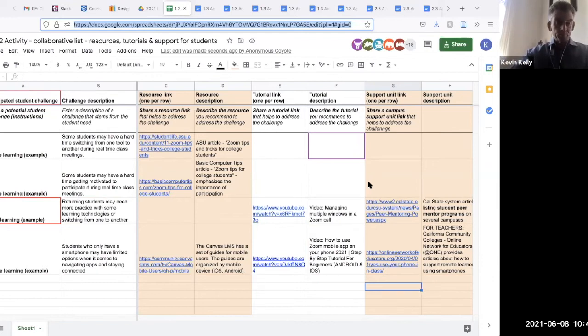But the power behind having all of you in this room right now is together we can assemble a really good list of resources, tutorials, and types of support units that our faculty members can share with their students to help with flexibility in a class. So what do I mean by this?